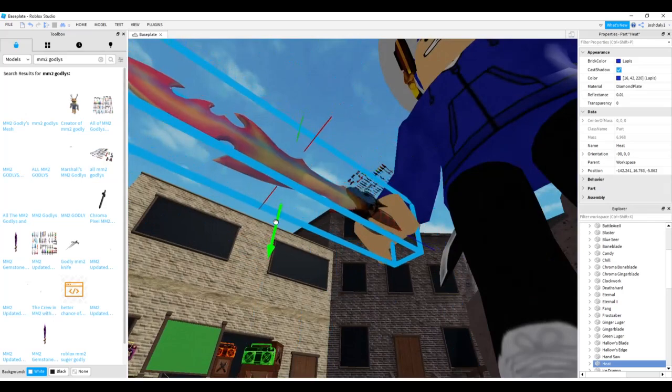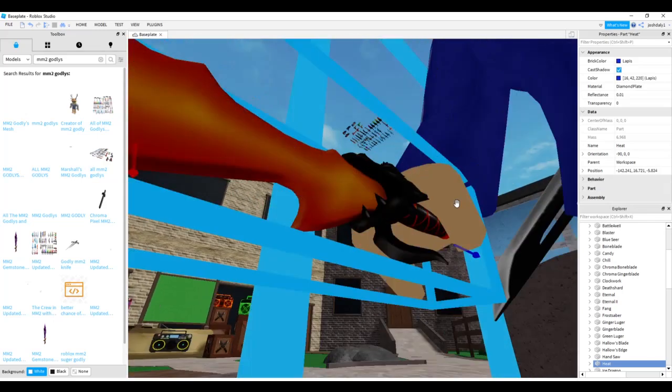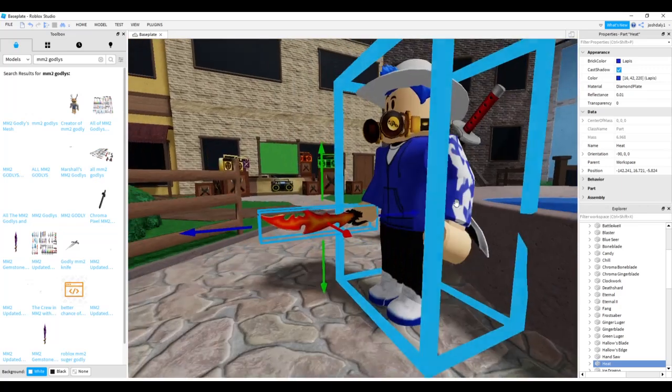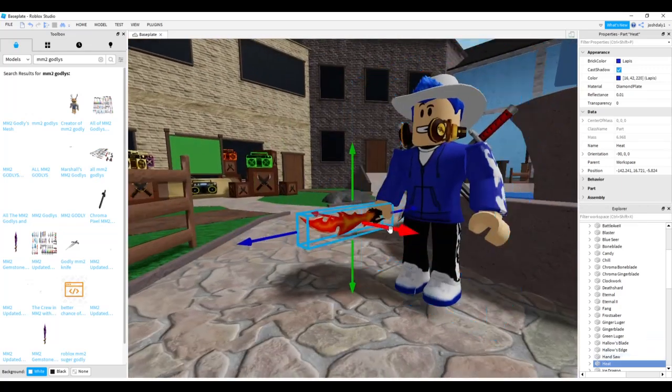It's a bit stabbing my hand there, the handle is. Alright, that looks good enough. So, since you're already selecting heat, grab the item called heat here, drag it into your Roblox character username, and it will now be attached to here.